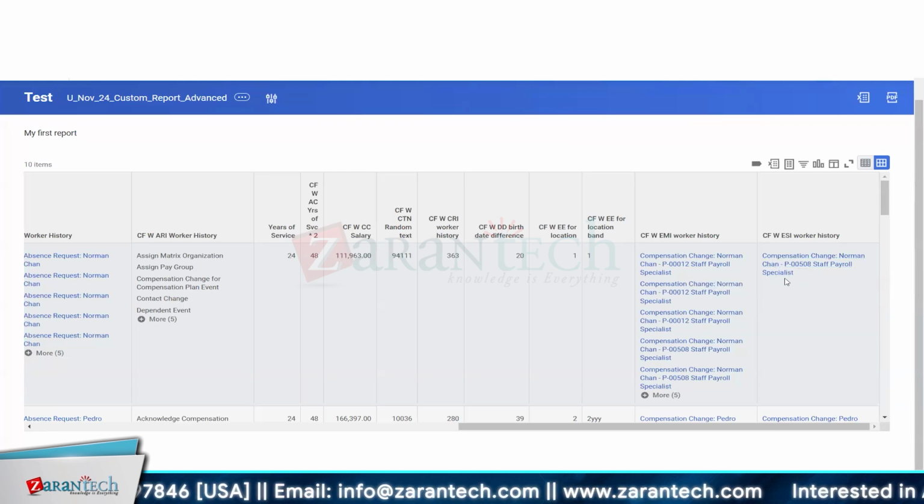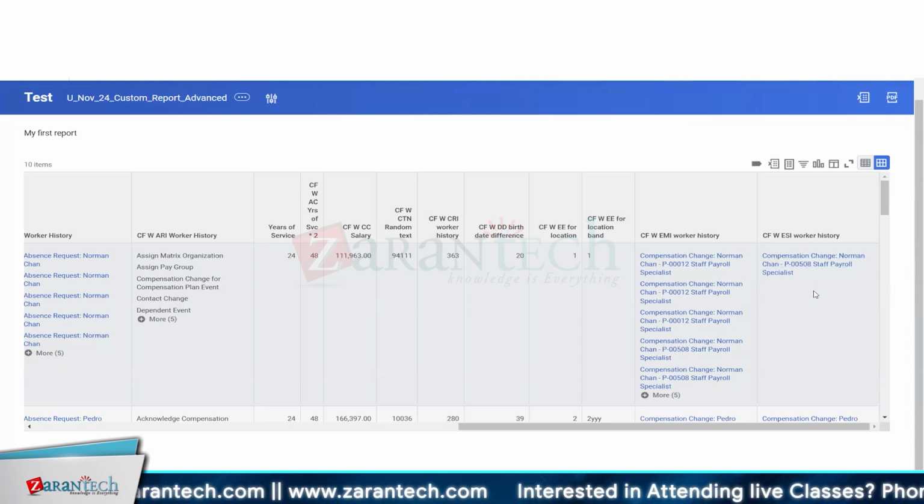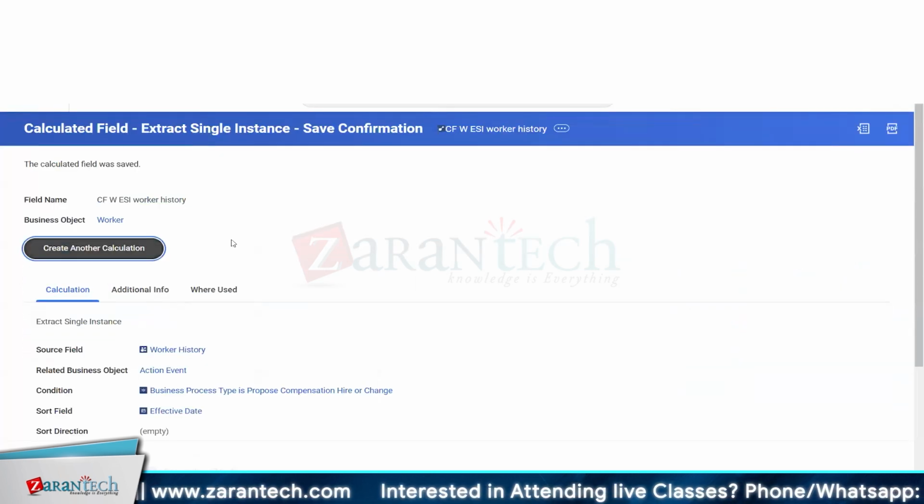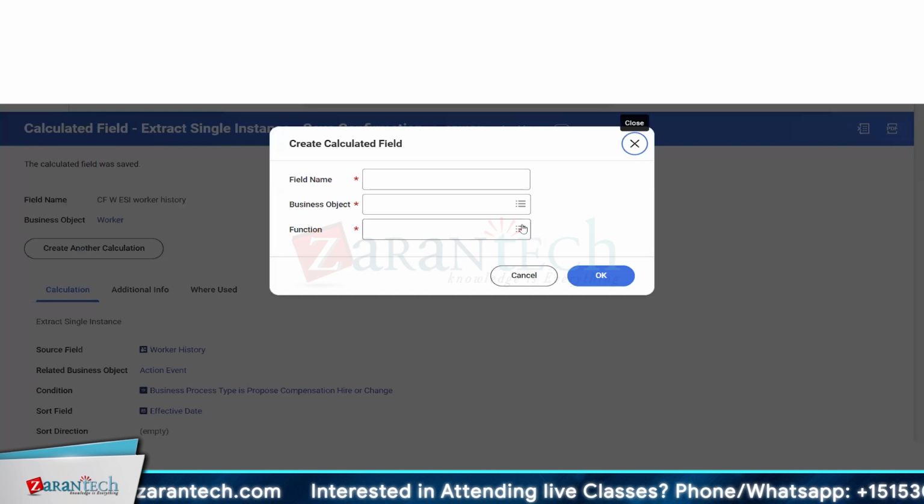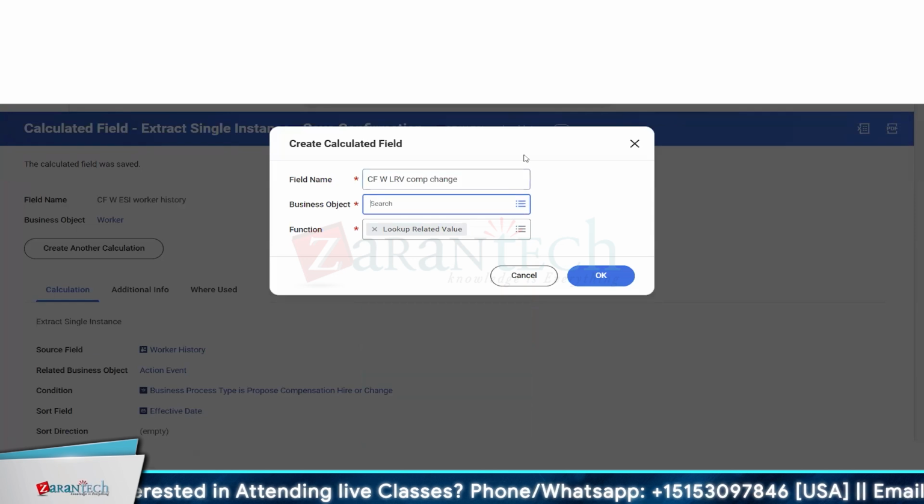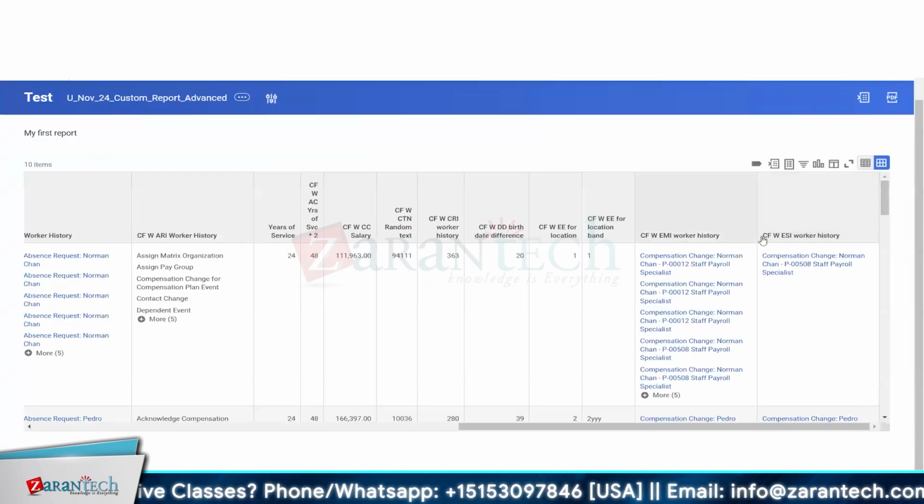It just brings the instance. So from this instance, if I have to pull the effective date and show it, then I can use one more function called lookup related value. So this I will say LRV comp change. I will say worker. So here my lookup field will be the ESI field that I created.